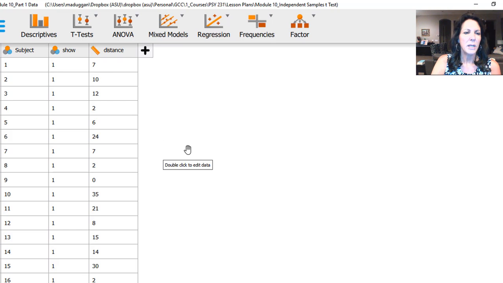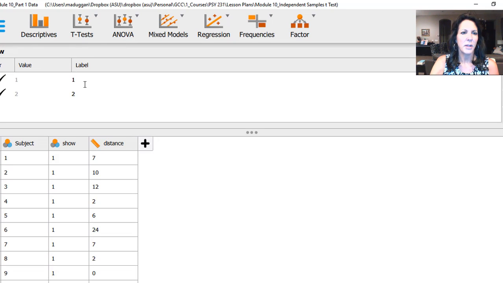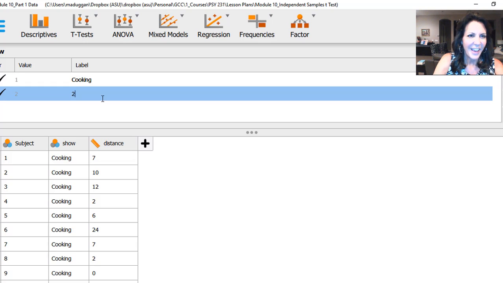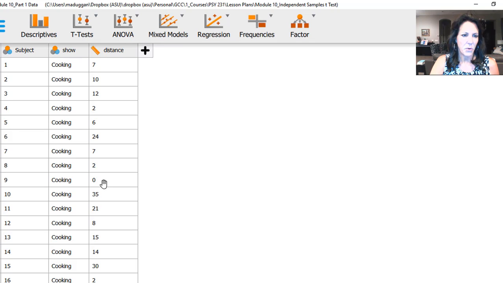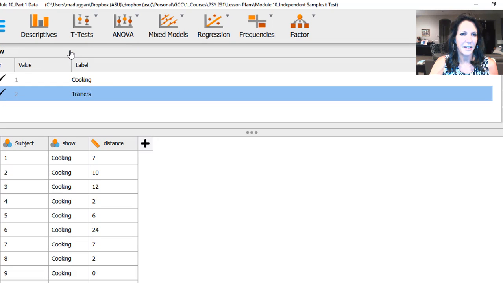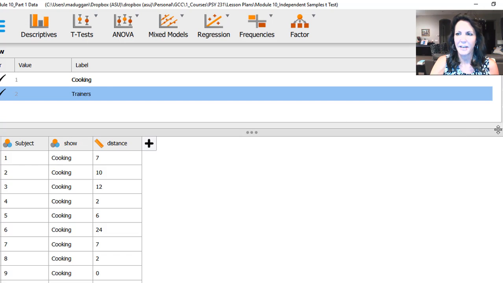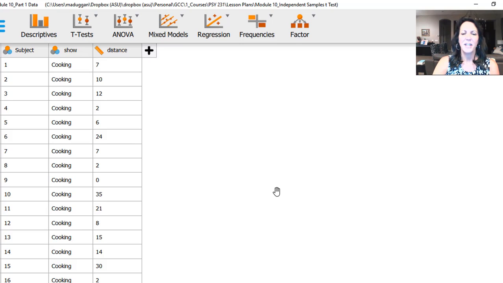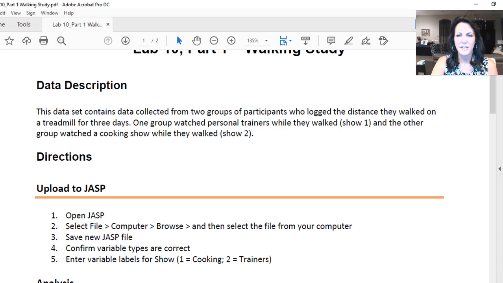Perfect. So now what we need to do is enter those value labels that we talked about. So I'm going to put cooking for the first, and I'm going to spell it right. And I'll do trainers for the second one. I'll close this out. All right, now I am all set up. Oh, I didn't hit enter, did I? Okay, let me do that again. Once I have it on trainers, I have to hit enter for it to take. And it took. There you go. All right, so let's go back and see what we need to do next.